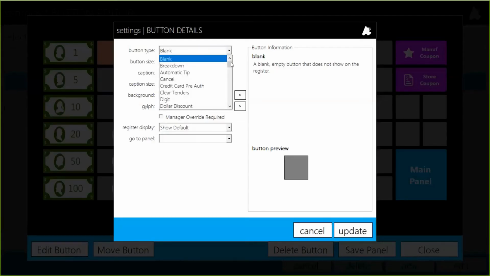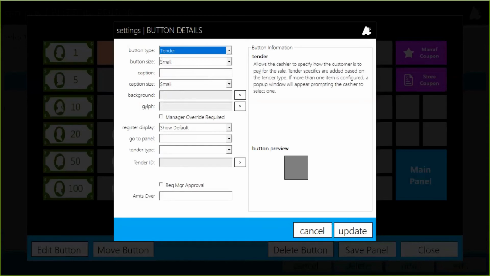Now if we look, we can see that there's a gift card sale and a gift card balance, but not a gift card redemption. We want to add a gift card redemption button. Well, that's going to be a tender button with a tender type properly set. So we're going to go to our tenders. It'll tell us what that button does.